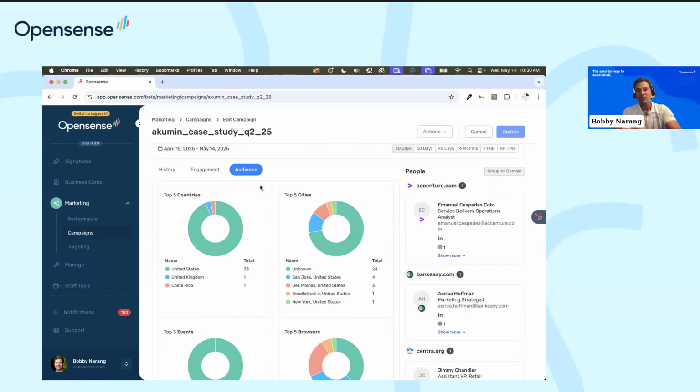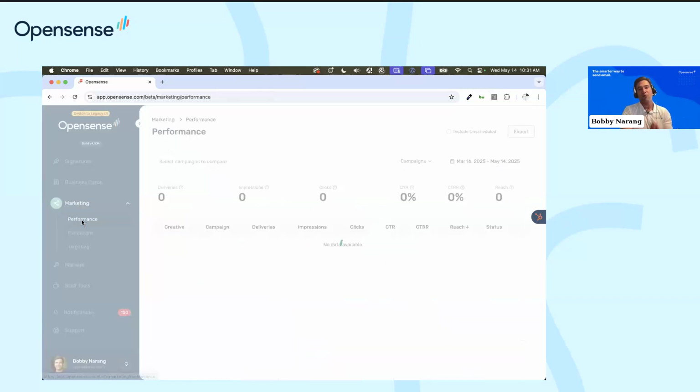Also, downstream of this, all of this data can be piped back into your sources of truth, whether that's your CRM, whether that's a data lake, you name it. And so you don't have to utilize OpenSense as the place to analyze this data if you don't want. But if you do, we have some really amazing capabilities that are built into our performance tab here.